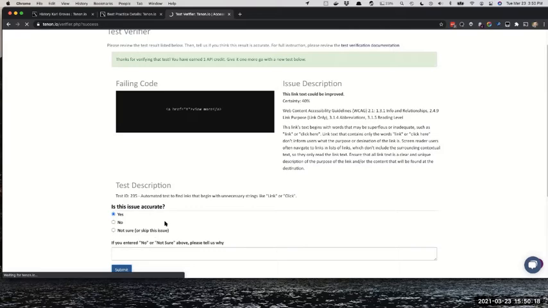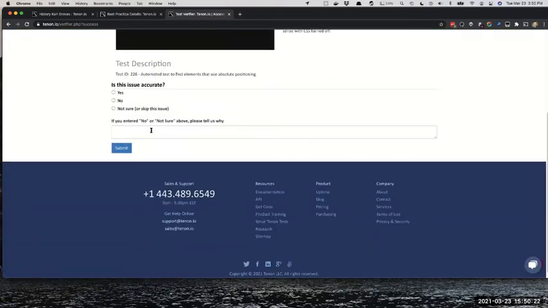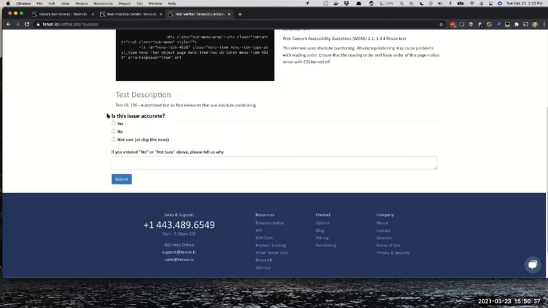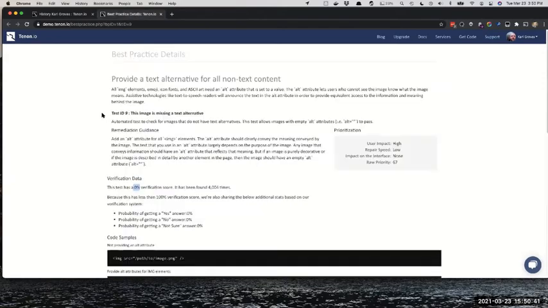Now, if a user says that that's not accurate, or they're not sure, then what happens is they can enter a description about this issue and hit the submit button. They'll still earn their API credit, and it'll create an issue in our issue tracking system to let us know that a test verification user had found what we think might be a bug. So that's really cool.